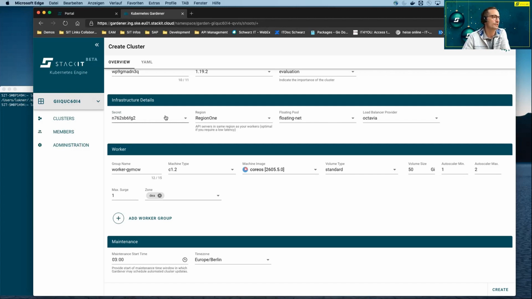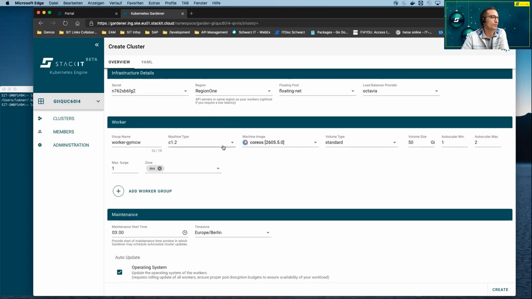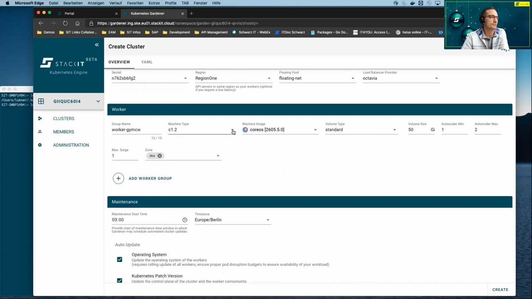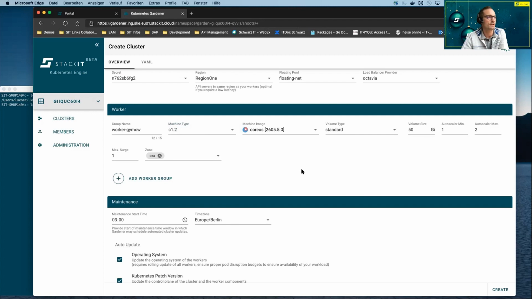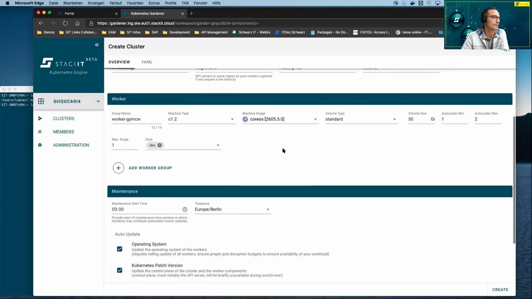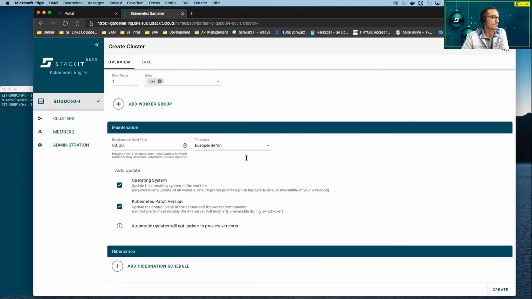Then, on the infrastructure section, you're not able to select the secret here. This is injected, so to say, for your OpenStack project that was also created under the hood. Then the worker section, this is the standard one. Here we now provide all those machine types that you saw before in the virtual machine section. Right now we support Flatcar as operating system. And you can create additional worker groups and then do the regular stuff for the maintenance and also for the hibernation.